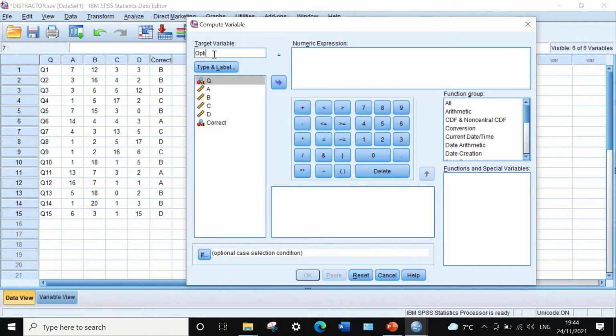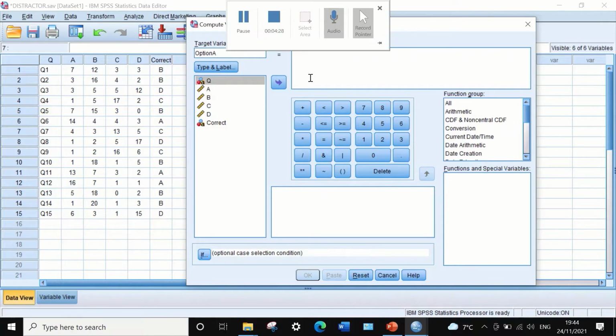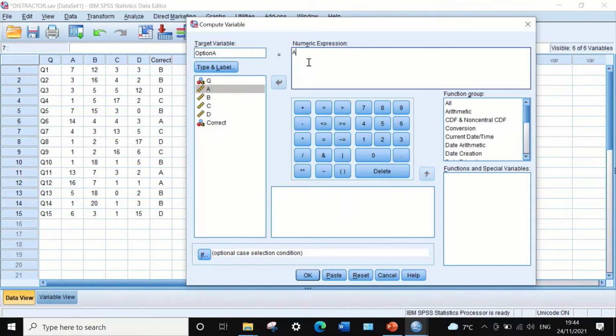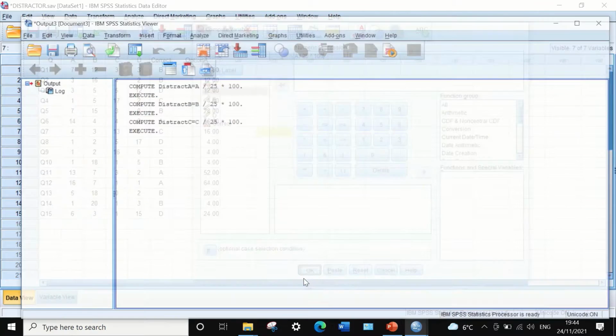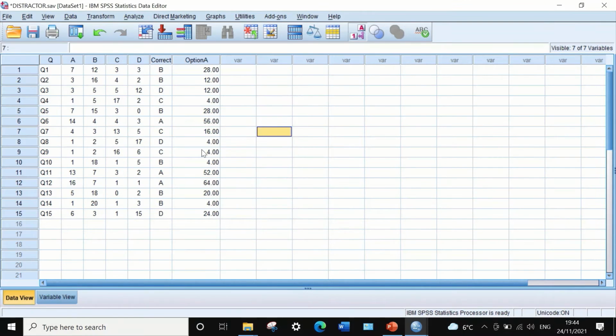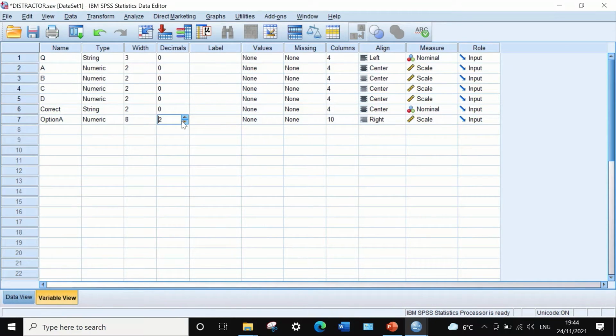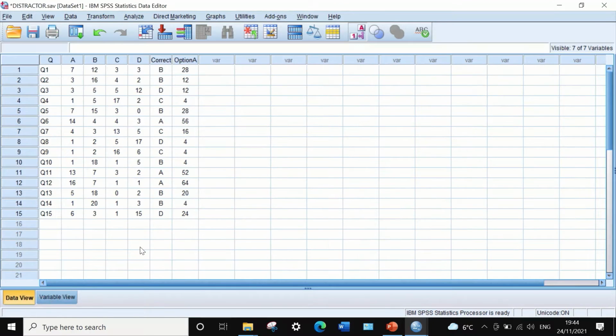generate a target variable, call it option A, and then we're going to select A, move it to the numeric expression. We're going to divide that by 25, which is the total number of students, then multiply that by 100 to get the percentage. If you click on OK, a new variable is generated labeled as option A. And I'm just going to do a few edits here, reducing the decimal to 0 and the column width to 5, and aligning the values to the center.